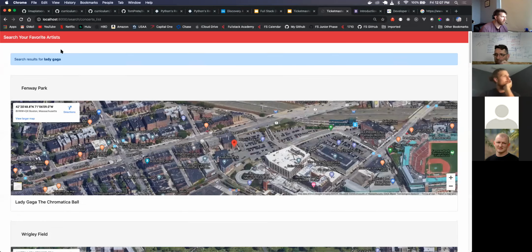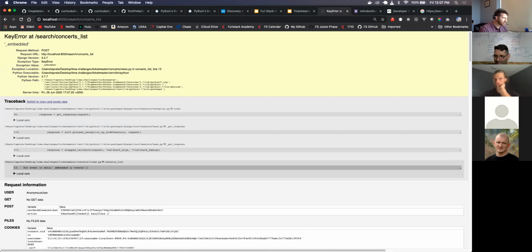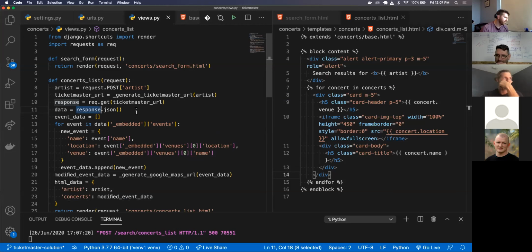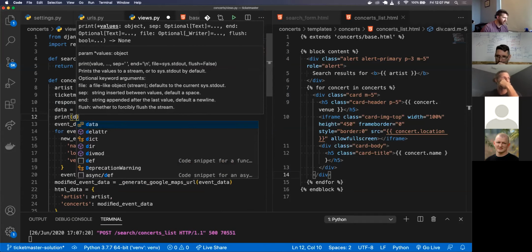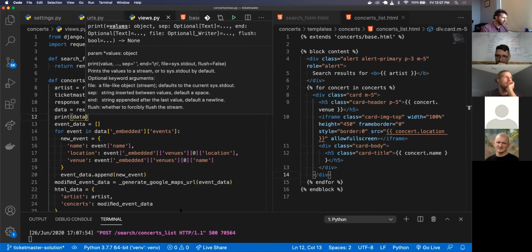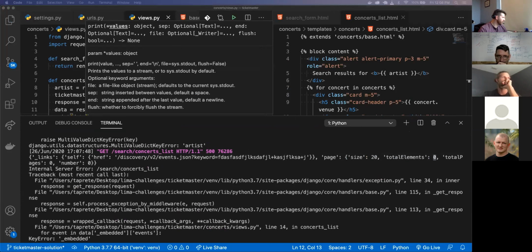But what if I type in something that's not valid? I can get an error. So let's add some error handling. To do that, I look at the response data. If I print the response data when I type in something inaccurate and click refresh, I get an error. I can look here, this is what I'm getting back. Here's the href. It says page size 20, total elements 0. So if I get something back that doesn't have any elements in it, I'm going to return something else.